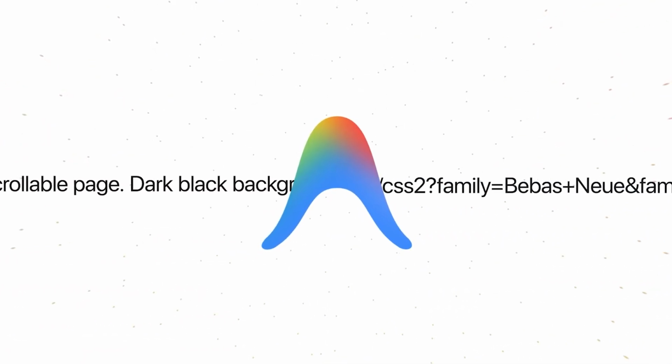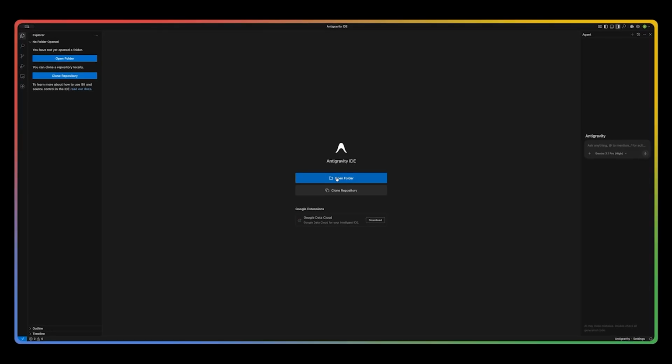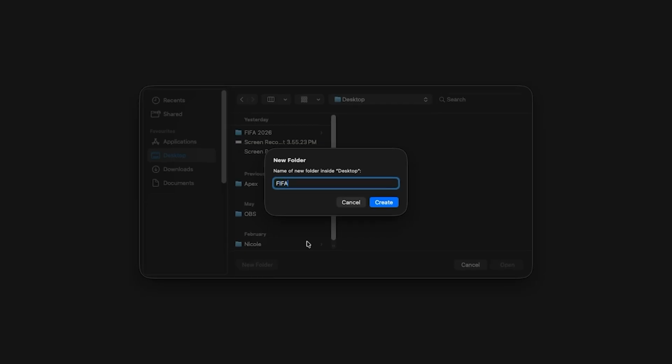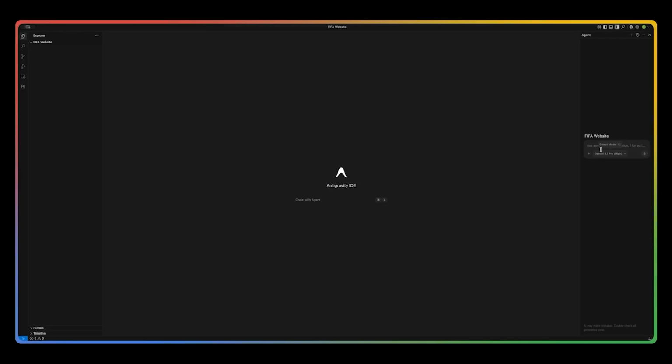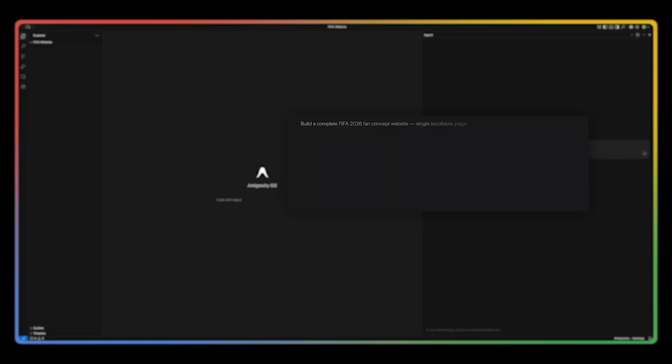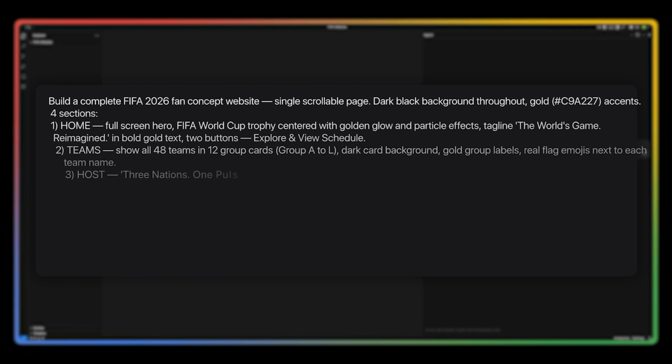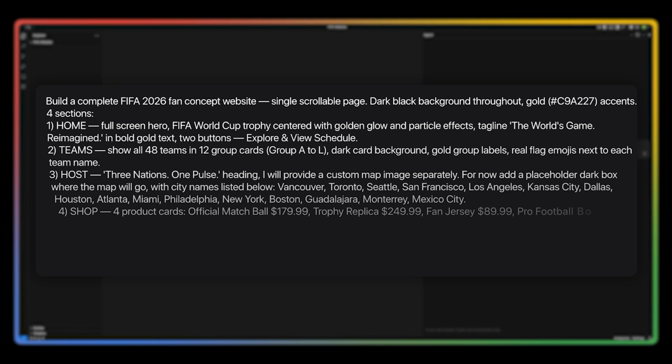No coding knowledge needed. First thing, create a new project. I'll click here and name it FIFA Website. Once your project is set up, you'll see a chat interface on the right side. This is where you talk to Antigravity and tell it exactly what to build. Now I'm going to give it one prompt describing everything I want. All 4 sections, the design, the navbar, everything.